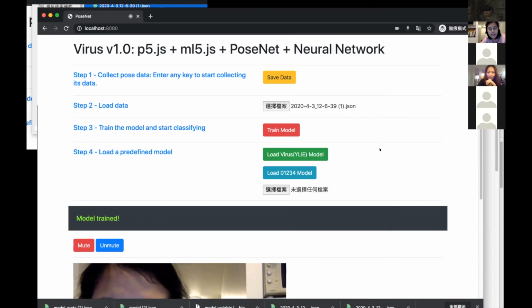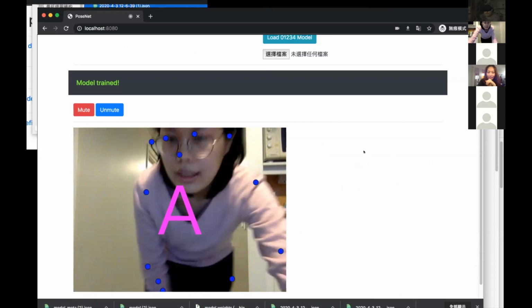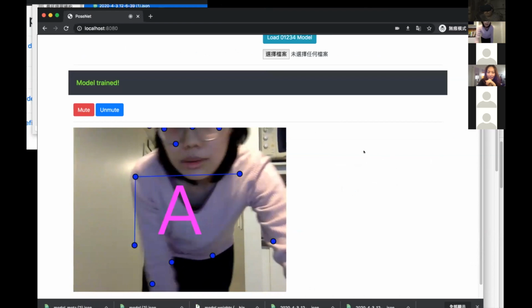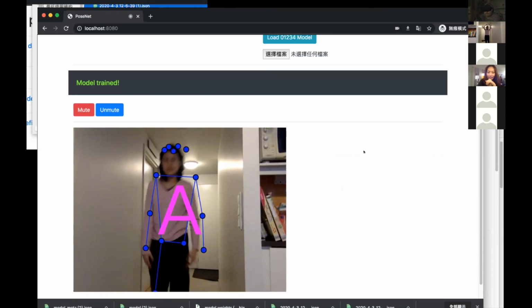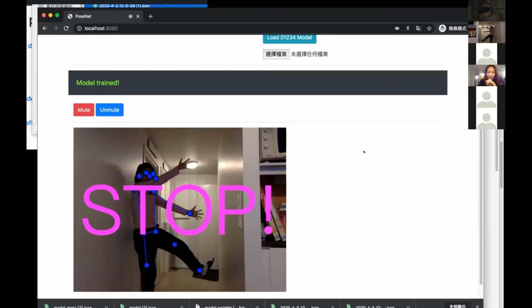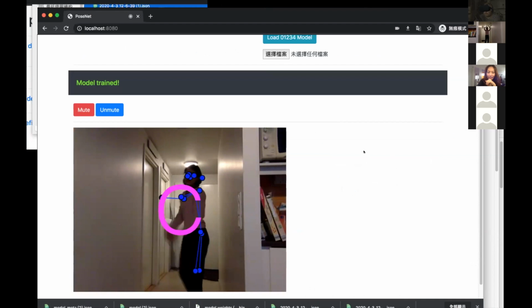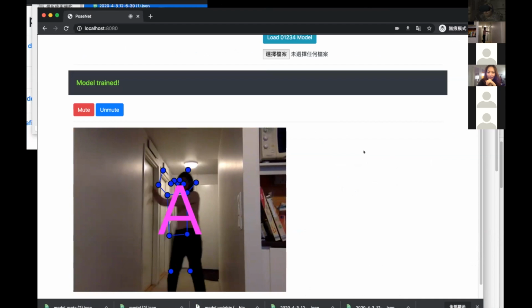And then the ABC will appear, which is relevant to my gesture. This is A, and this is B, which I customized in this text, and this is C. A, C.